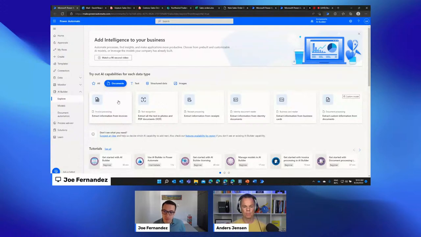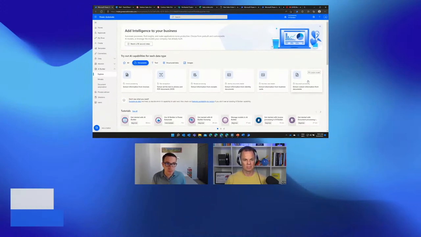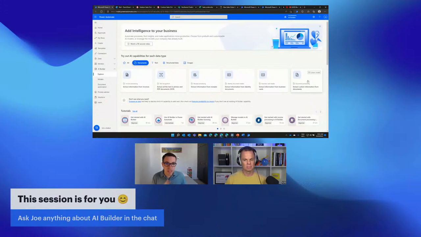We have a pre-built model for invoices, OCR, so if you just want to extract all the data from the text, we have text recognition, receipts, IDs like passports and driver licenses, business cards, and document processing, which is the model that's going to allow you to build a custom AI model to extract the data from any type of document.